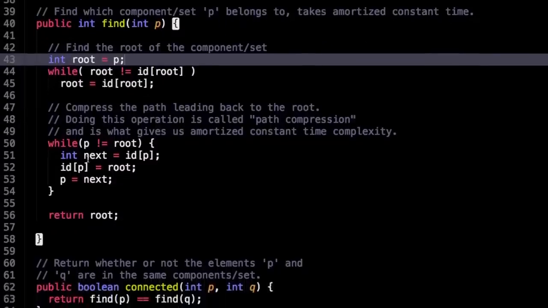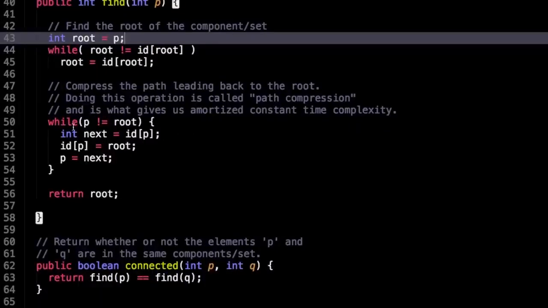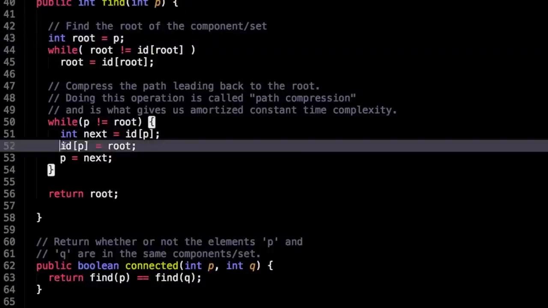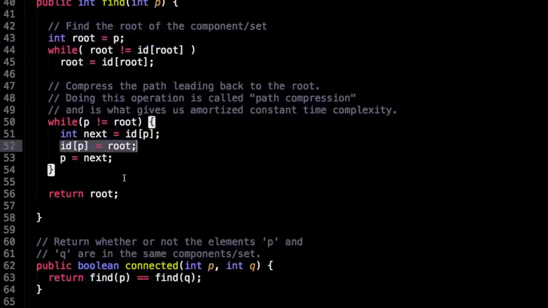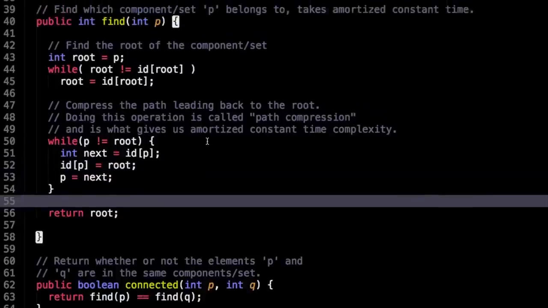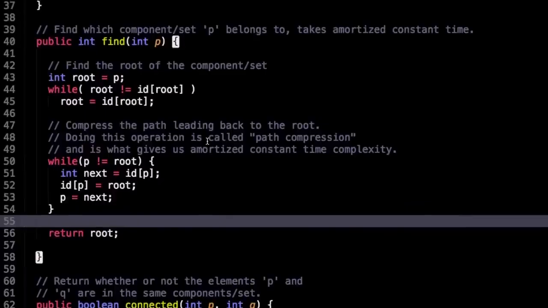And then what we do is the path compression. This is what I talked about in the last video. So starting back at P, we assign everything from ID at P to equal the root. And this is what compresses the path and gives us that nice amortized time complexity. You can also do this recursively, but I don't like having the overhead, and doing things iteratively can be slightly faster.